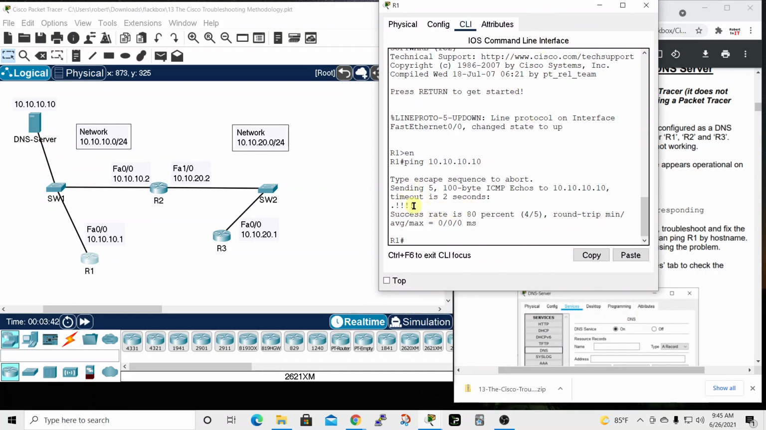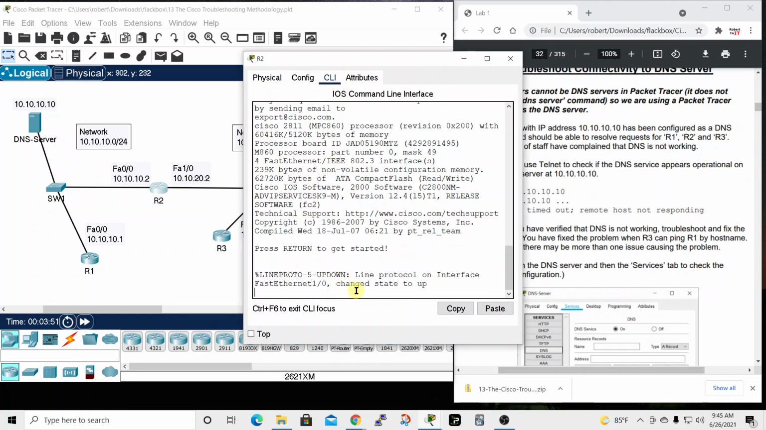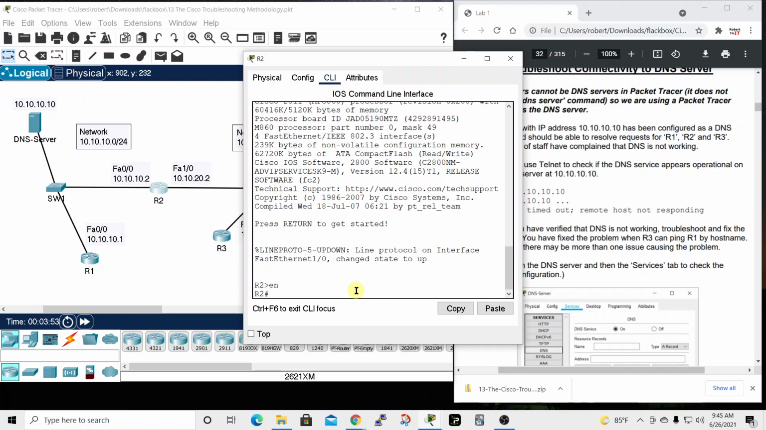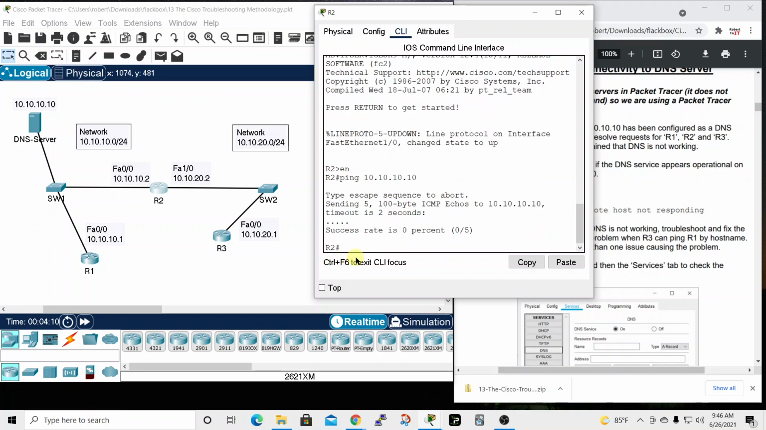We're able to successfully ping 10.10.10.10 from router 1. So let's go to router 2. Let's go to the command line, do enable, and then ping 10.10.10.10 to see if it's able to ping. Right now we're waiting. It's failing. The dot or period means unsuccessful, whereas an exclamation point means successful. So 0 percent, okay, that failed.